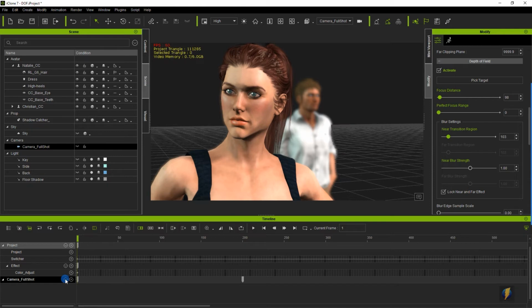If we go to this little drop down here, we can also make the depth of field visible. You can see the key here. What we're going to do is make it, let's say, over the first 100 frames, Natalie will be in focus. So I'm going to take this keyframe and move it over here to frame 100.